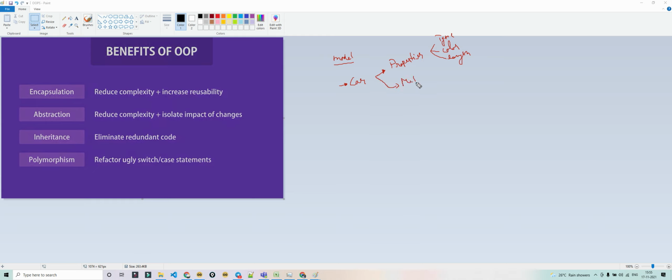We call them methods. Some functions for a car are start and stop, and you can have many functions. Now in object-oriented programming, you treat this car as an object, and you combine both these properties and the methods in one unit. You use a class to combine both properties and methods.